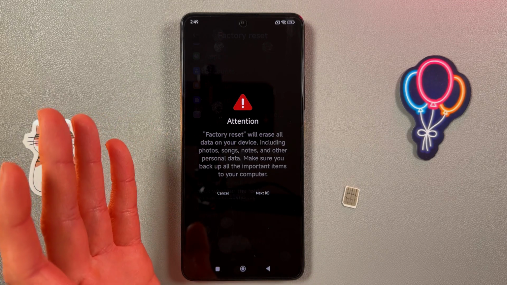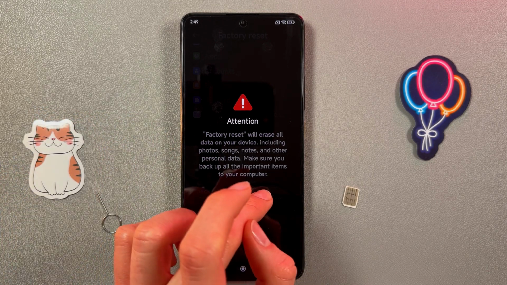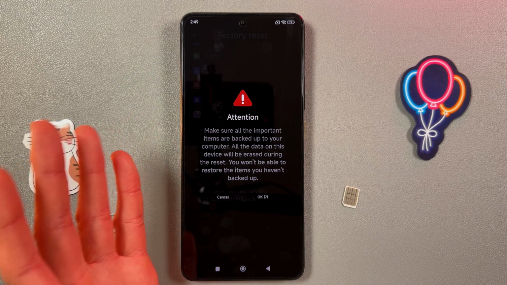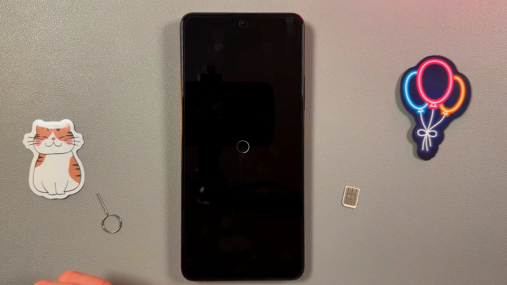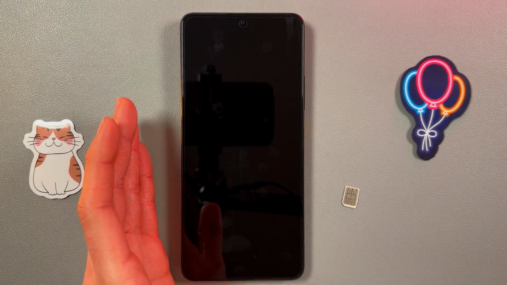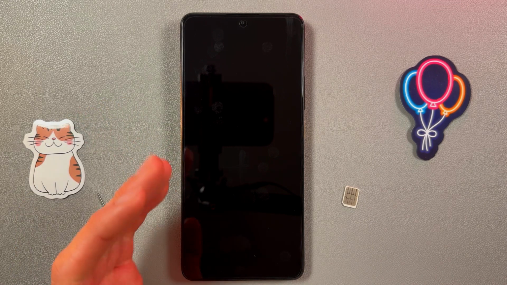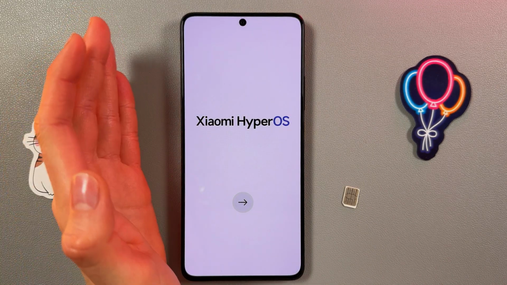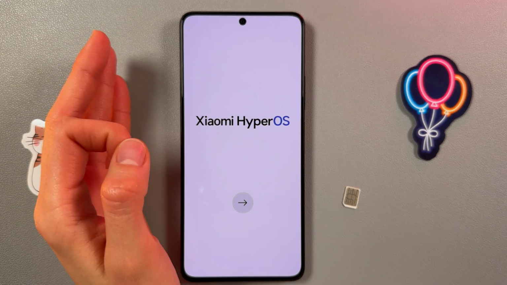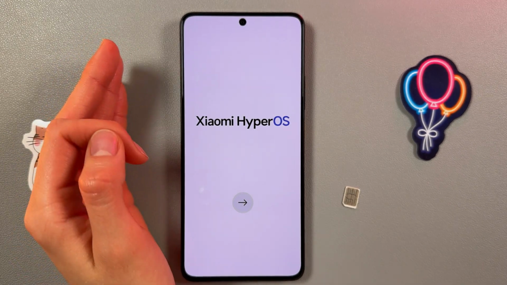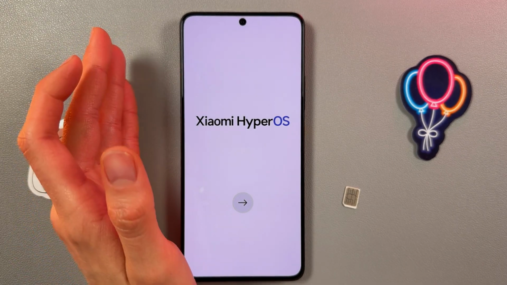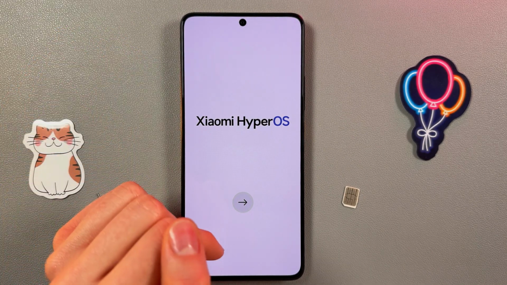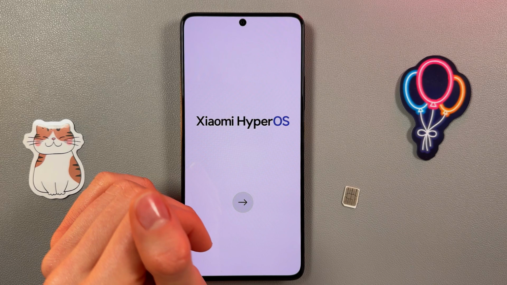And now we're gonna need to wait 10 seconds and tap on next. And we're gonna need to wait 10 seconds more and tap OK. And now we're gonna need to wait a little bit more for our phone to restart. And congrats, the process is complete. The factory reset protection lock has been removed and your POCO X6 Pro is fully reset. And now you're gonna need to set up your device.